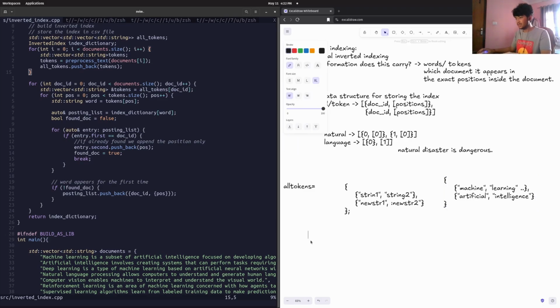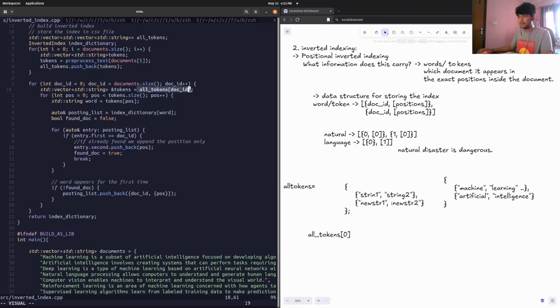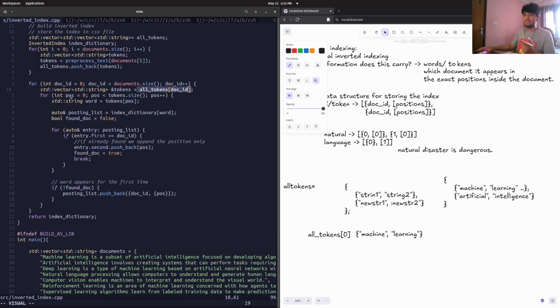So if we are taking the tokens of document ID 0, which is this one, then we will get the tokens the same: machine, learning, and so on. So we are introducing another loop inside these tokens. We have this position variable that increases every time up to the size of the token. So we are doing some kind of operation here.